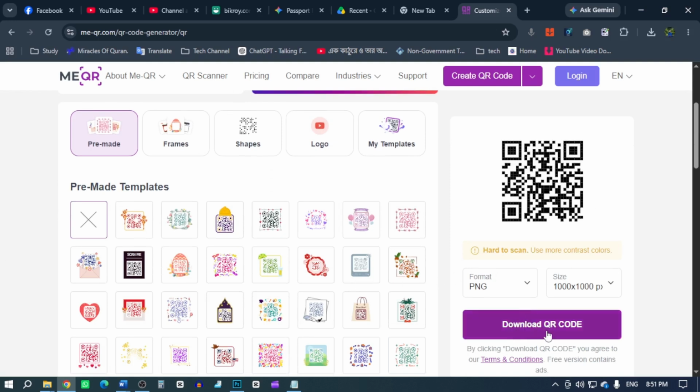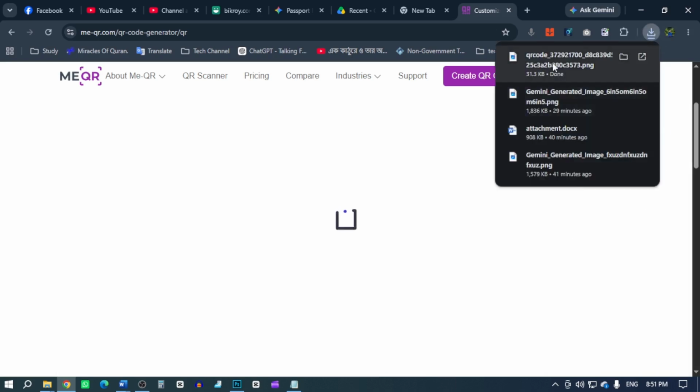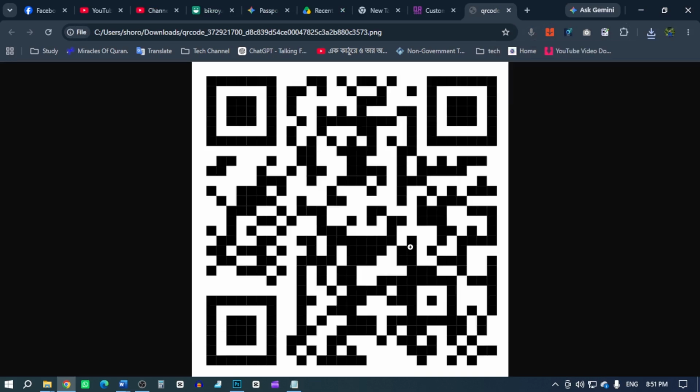Just download QR code. You can change the format like SVG, PDF, EPS, JPG, PNG, and also you can change the sizes. After that just click to download QR code. It's our QR code. Now you can use this QR code to download this video. That's it. You can send a video using QR code using this method.